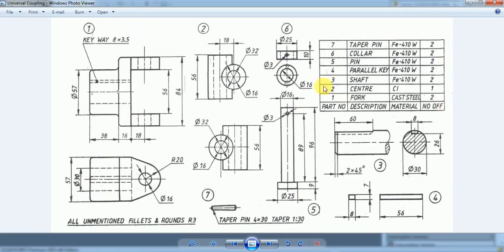As can be seen in the bill of materials table here, this particular universal coupling has 7 parts. The first part is the fork, second is the center, third is the shaft, fourth is the parallel key, fifth is the pin, sixth is the collar, and seventh is the taper pin. Except for the center block, all the remaining parts are used 2 in quantity. The center block is used only 1 in quantity. So this is the part drawing sheet. Now let's go for modeling part number 1, that is the fork.